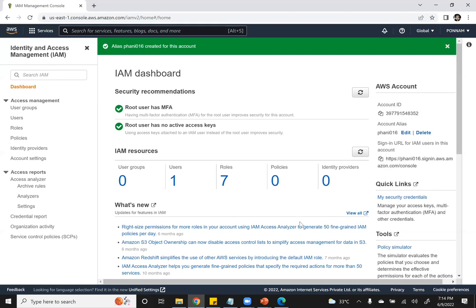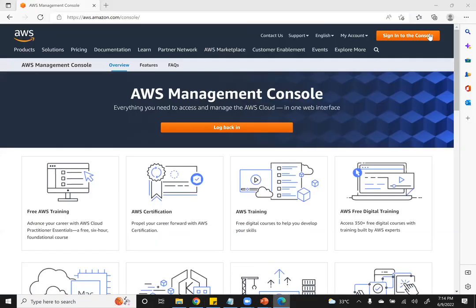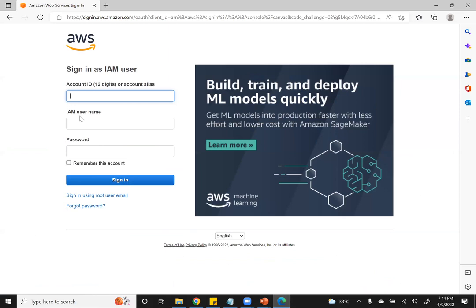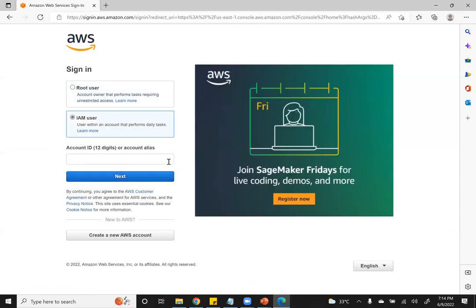So how can the users log in now? Now let us try to log in as user1 without using the account ID. Let us use the account alias instead of the account ID. Whenever you click on sign in for the first time, you will get this page, right? So here select IAM user. Now instead of the account ID, I will type my account alias. Click on next. And here type user1 and the password.